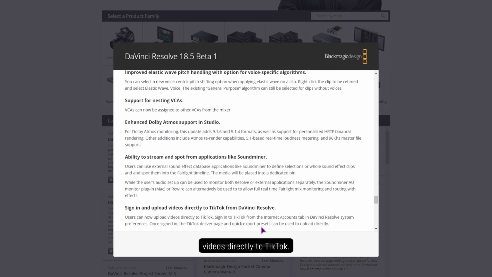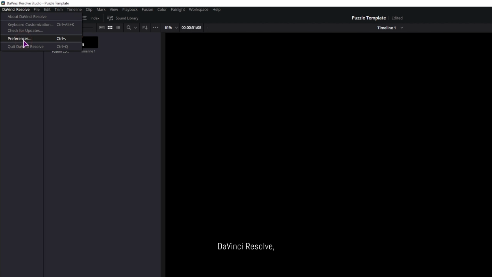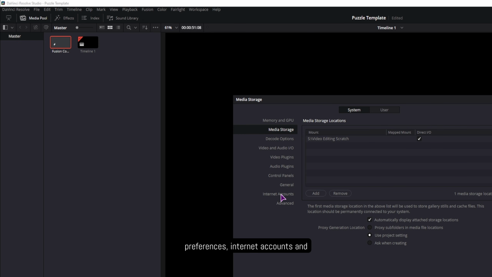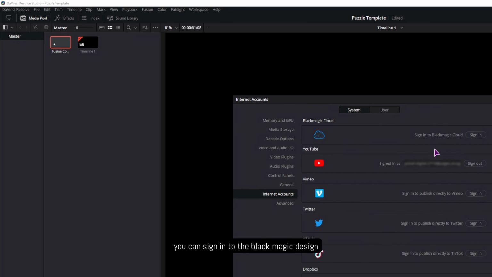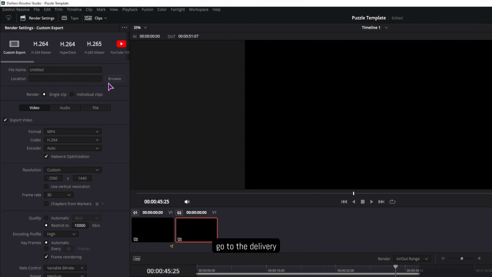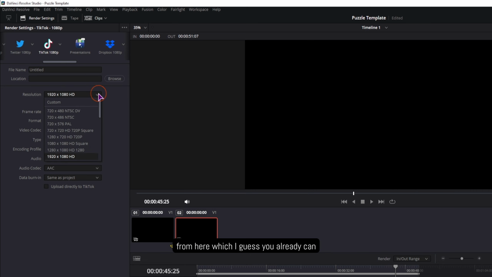Users can now upload videos directly to TikTok, sign in to TikTok from the Internet Accounts tab in DaVinci Resolve System Preferences. Once signed in, the TikTok delivery page and quick export presets can be used to upload directly. So basically, you'll have to go to DaVinci Resolve, Preferences, Internet Accounts, and you can sign in to the Blackmagic Design, and also TikTok is new. So once you sign in, you will be able to go to the delivery page and select the preset from here, which I guess you already can, even though you are not signed in.